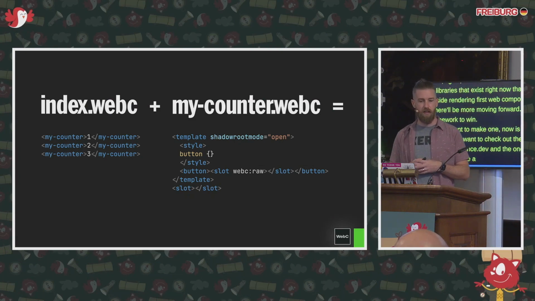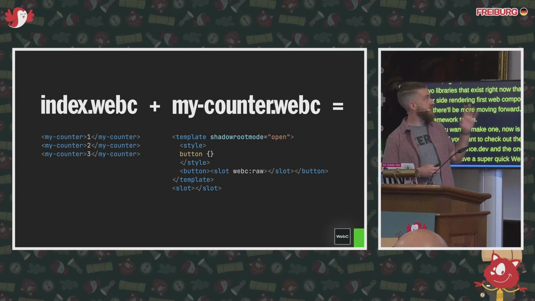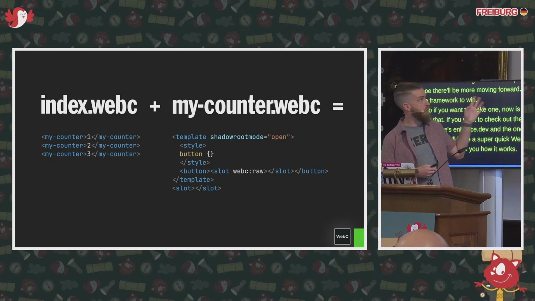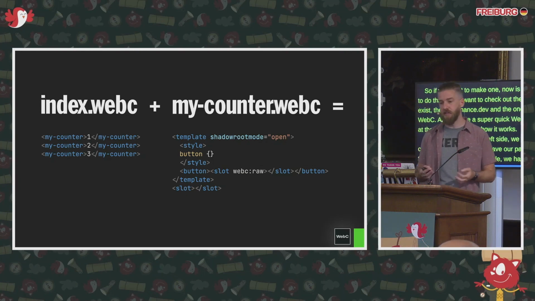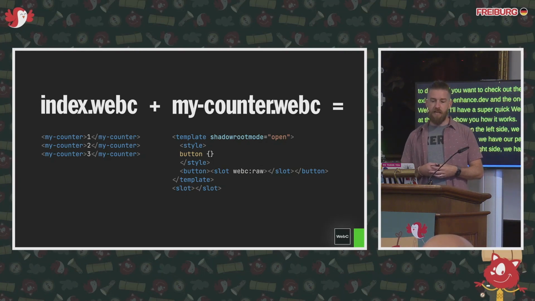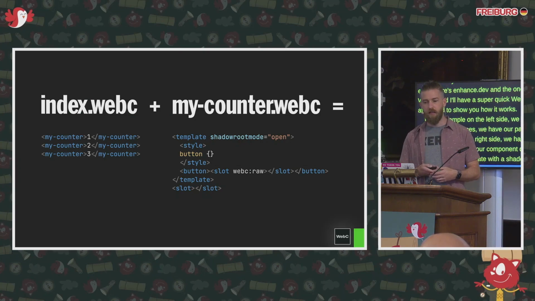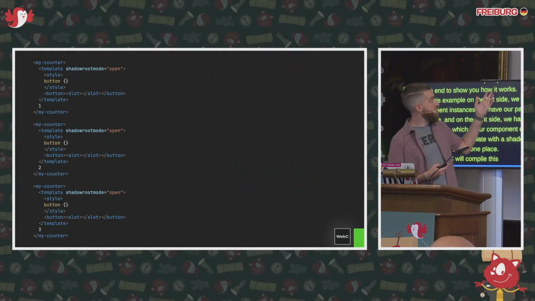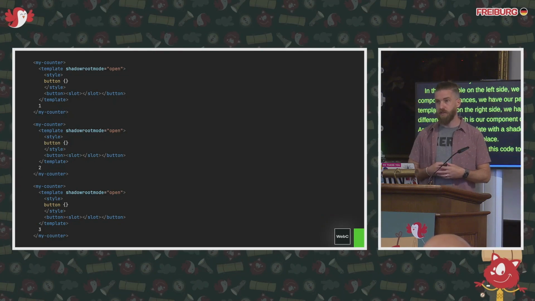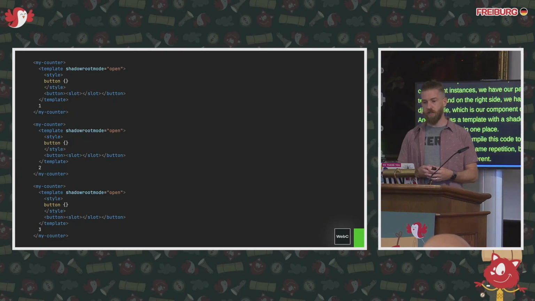So in this example, on the left side, we have our component instances. We have our page template. And on the right side, we have a different file, which is our component definition. And it just has a template with a shadow root. And we only author it in one place. And WebC will compile this code to this HTML. So we still have the same repetition, but the authoring is much different. We still have the same output code, but the authoring is much different.